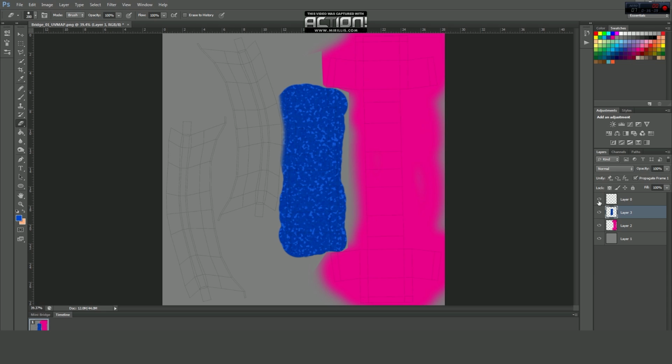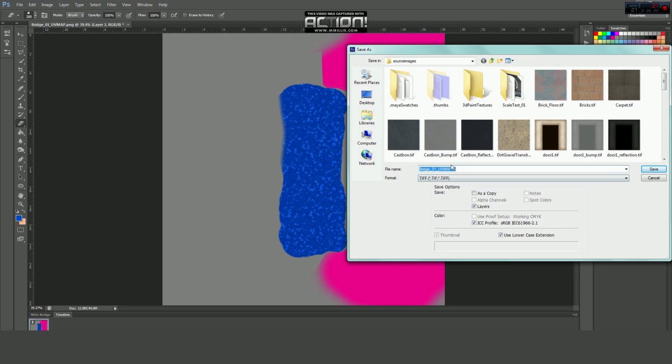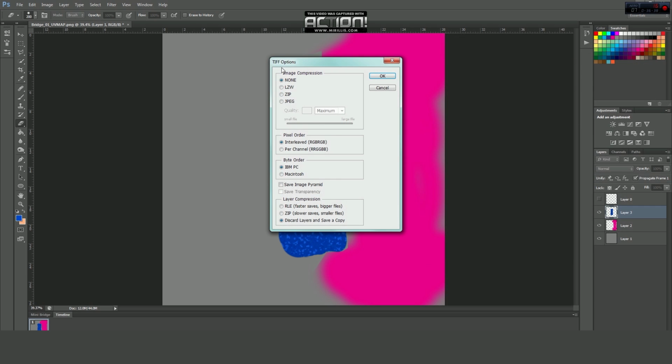So then you just want to turn off the visibility on that top layer so you don't see those lines. Don't forget to do that because you'll have lines on your model. Okay, so now I can save this out. File, save as. I'm just going to call this test color. And I don't want layers. I like to save in a TIFF format, so I don't want layers. I want to hit save, and then I want none for image compression.